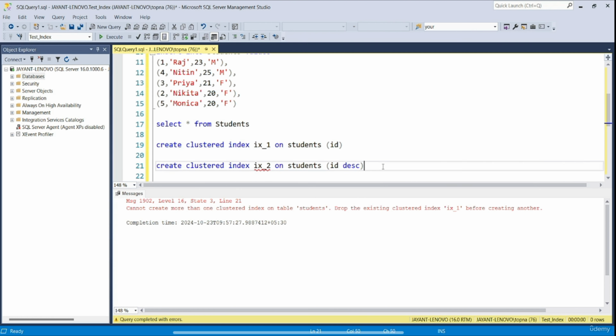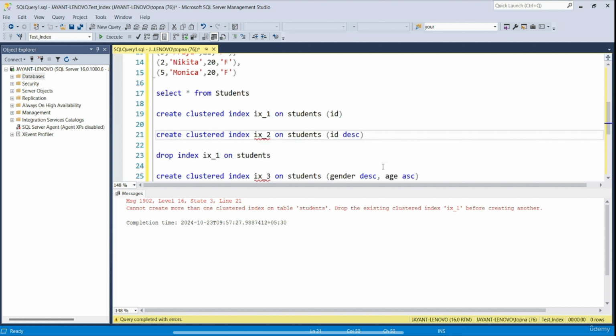Because at a time only one clustered index can exist on a given table. So first of all, I will drop the clustered index named ix1 that we created on the students table. We will have to write it this way: drop index ix underscore 1. Ix underscore 1 is the name of the first clustered index that we created.